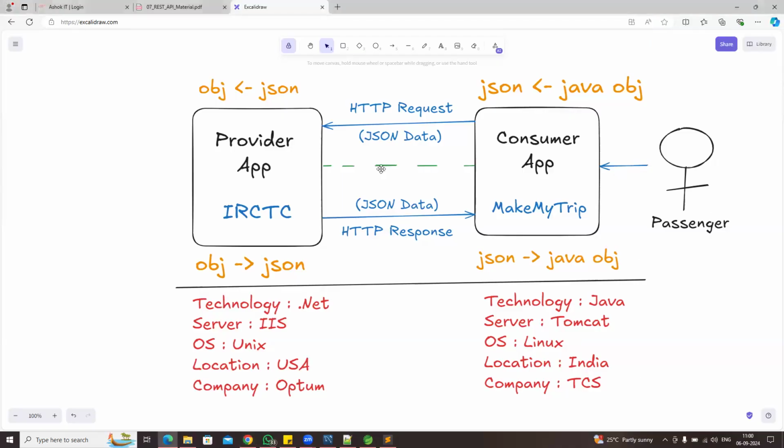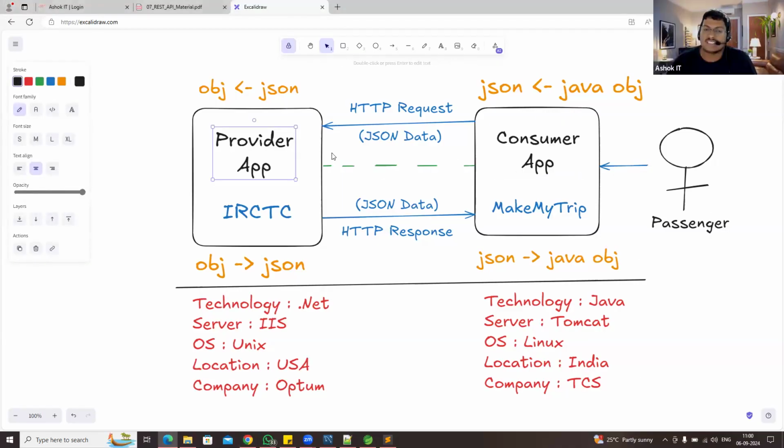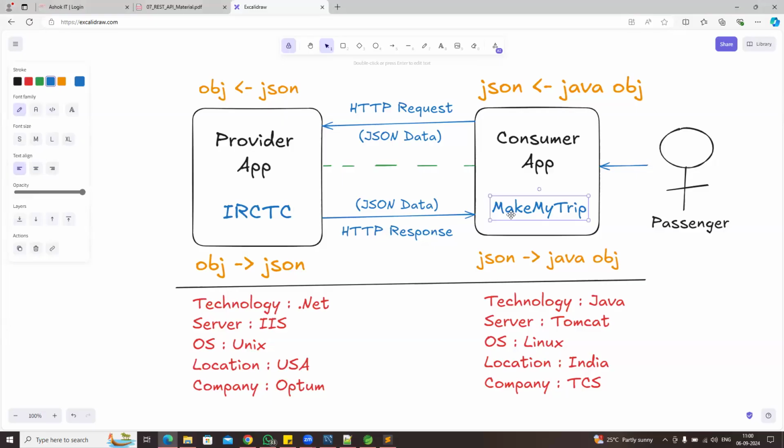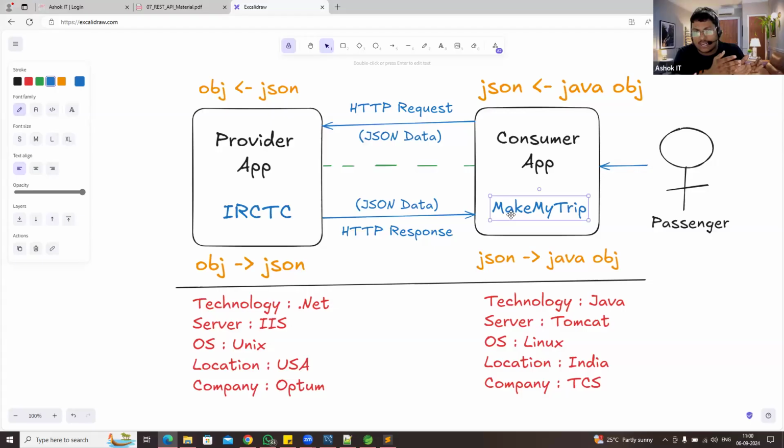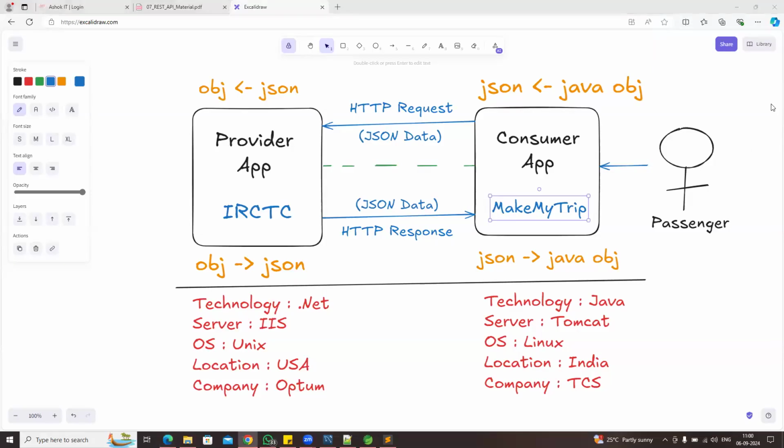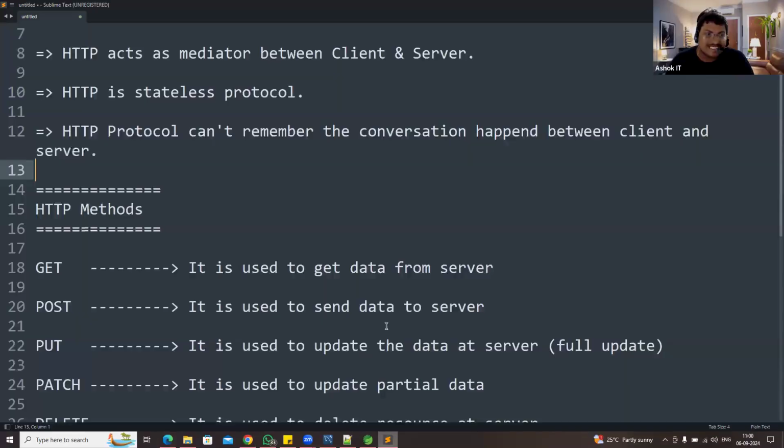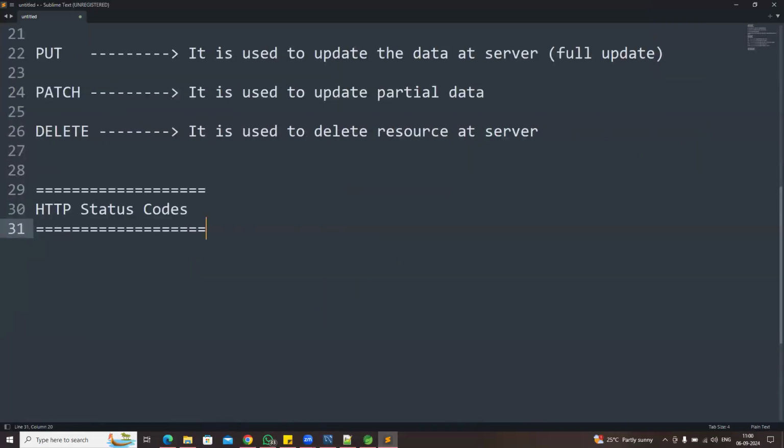And here, consumer and provider are different applications, right? When consumer sends a request to the provider, provider will send some response. Whether it is a success response or a failure response, the consumer should know. So that's where HTTP protocol will use some status codes, guys. HTTP protocol will use some status codes to send the response to the client.